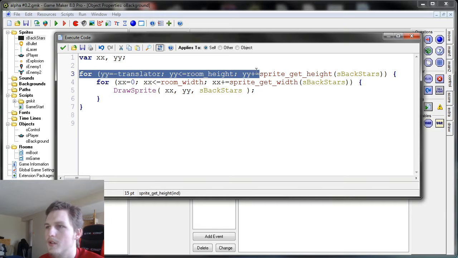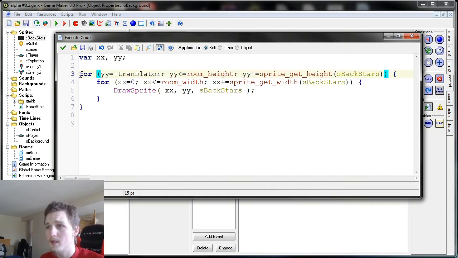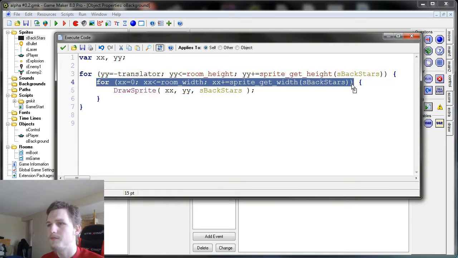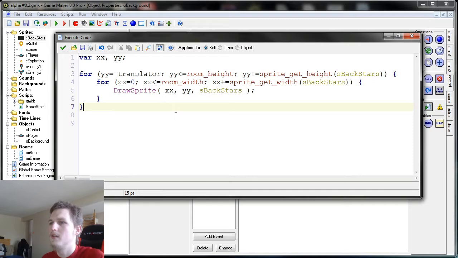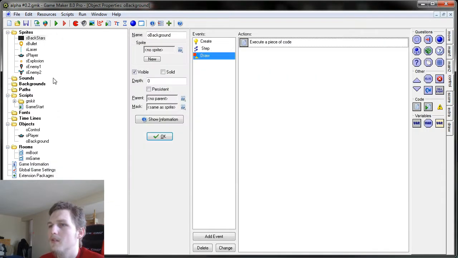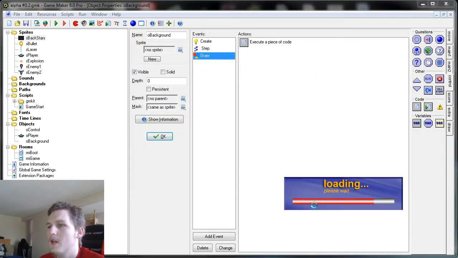So if you don't know, this is just a loop. It's gonna loop through the y coordinates, every y coordinate, and then in there is going to loop for every x coordinate. I'm just going to draw the whole thing bottom to top. So let's see how we go with that. It's working, but there is a slight problem. It's going the opposite way. It's going up, but we need it to go down.